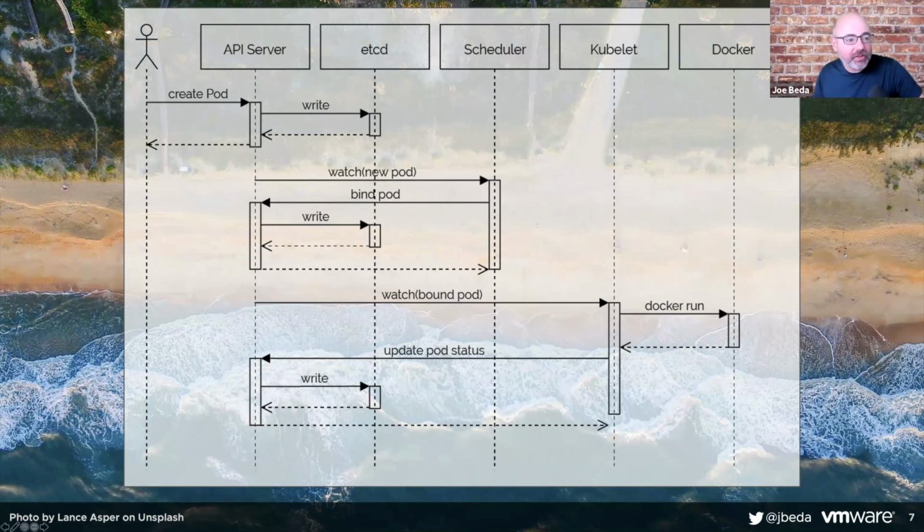Now, what we have here is a sequence diagram of how this actually works. A user will create a pod, write to the API server, and then the API server will write to etcd and then return. Meanwhile, the scheduler will notice that there's a pod that's been created, and for all intents and purposes, pod and container here are equivalent, so let's not get into too much detail on that. The scheduler will notice that there's a new pod that hasn't been assigned to a node. It'll assign it to a node, and write that binding back through the API server, which then writes it to etcd.